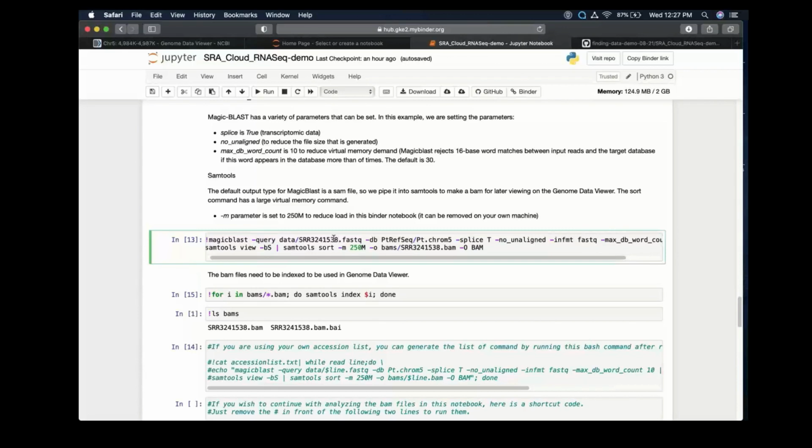So I'm just running one file here. I'm just picking one of the FASTQ files I made in the last step. I'm saying what database do I want to analyze it against, and that would be the BLAST database we just made. And then you can set other parameters such as splice, let it be true because it is transcriptomic data.